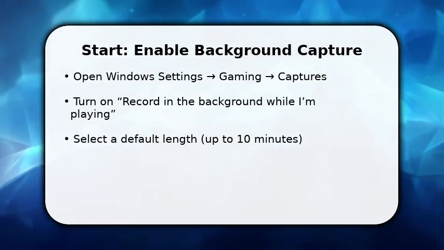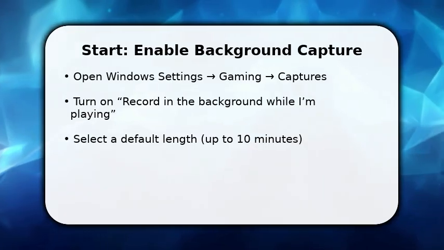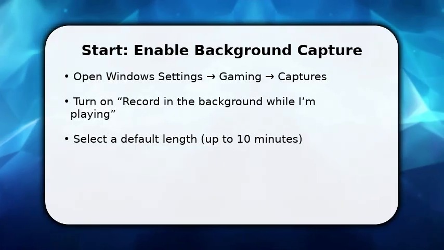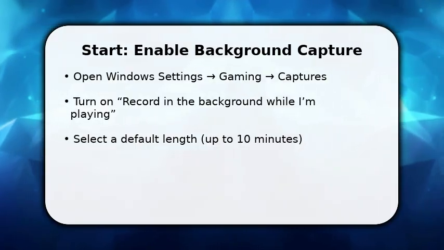Once enabled, choose a sensible length. Longer buffers use more RAM and storage, so balance quality versus space. Make sure you're signed into your account, so preferences persist across sessions.